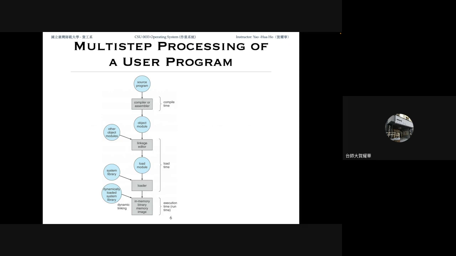So if you take a look at this, you have a program, or source program. You do the compilation, and the source program could be C, C++, Java, whatever it is. When you compile, if you know the location of the program, or if that program will be loaded at a specific location, then you can generate what we call absolute code, if the location is known at compilation time.